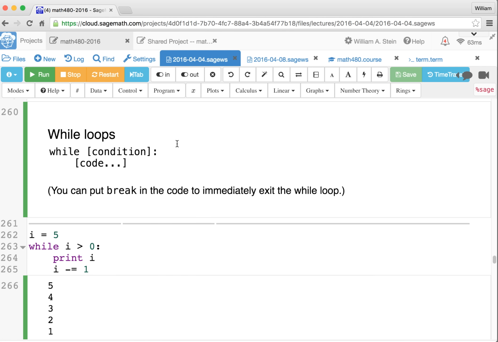Okay, the next thing is while loops. So you could say, while something's true, colon, and then you give a bunch of code. This should feel really familiar. It's just like with if and def and everything else. It's some keyword, then some condition or expression, colon, and then indent, and then you do something.